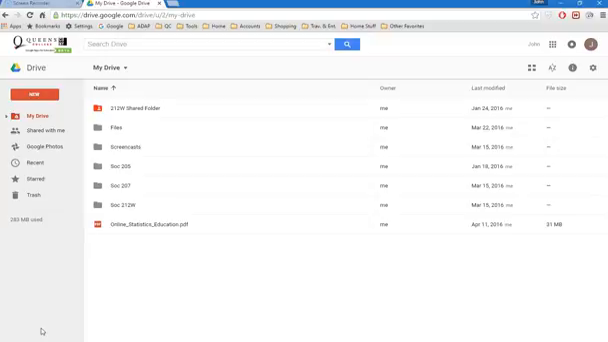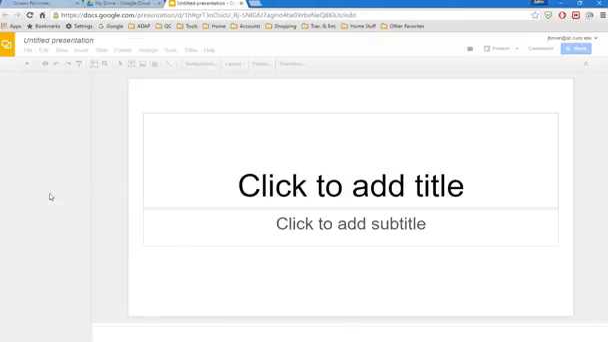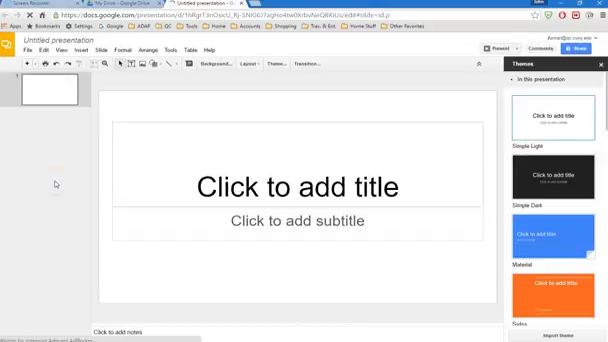To access Google Slides, you're going to first log into your Google Drive account, and from your Google Drive account, select the red button on the left side of the screen that says New, and scroll down to the bottom and choose that last option that says Google Slides. This will open a new tab in your browser and you'll have a blank Google Slide presentation.